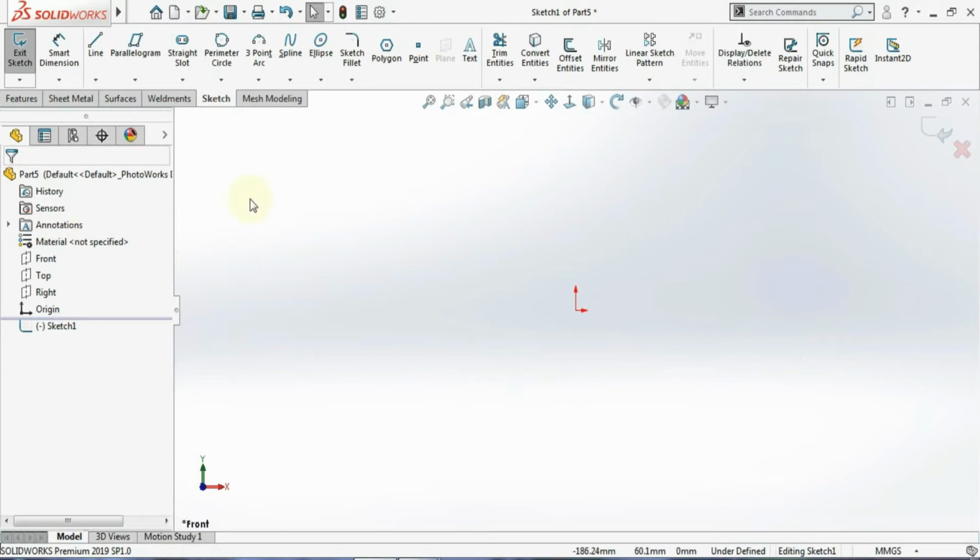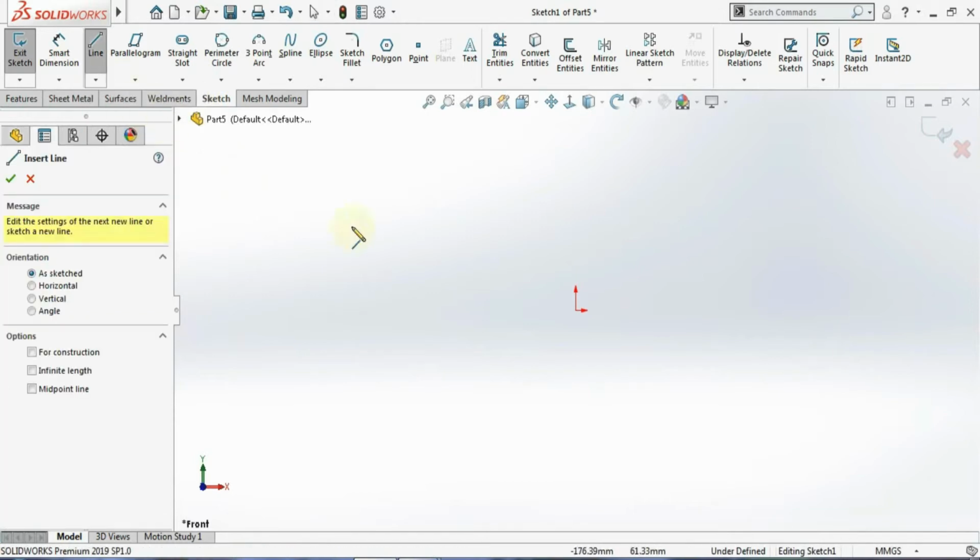For activating the line command, you can press L and enter, or else you can select the icon itself. Now you can see here you have three options. First is line, then center lines, and then midpoint line. So I'll be starting with the lines. I have selected the command. Now I'll be starting from any point.